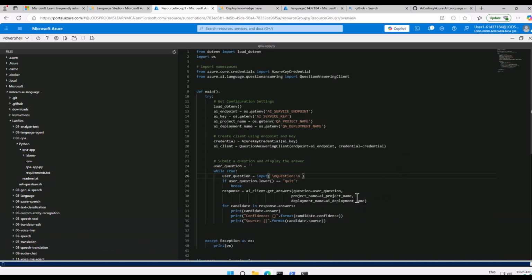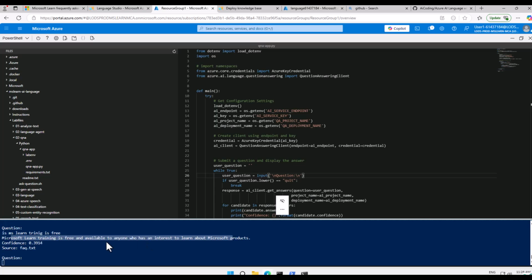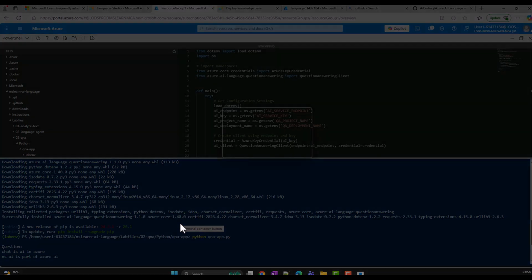Now let's quickly see this code. And here one more thing, you see the confidence and source as well, because here if you see I provided some kind of vague information.